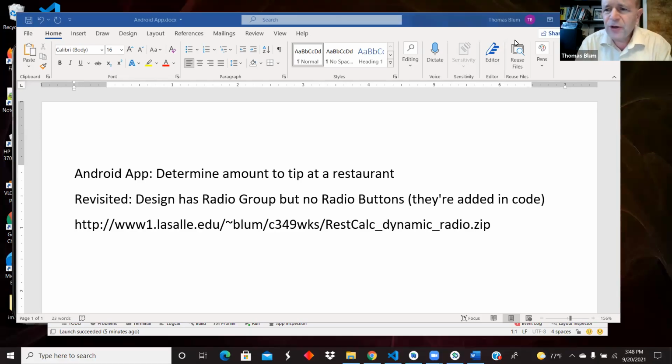In this video, we're going to revisit our problem of determining the amount to tip a server at a restaurant. So we're going to have an app where the user will put in the amount of the bill and then use radio buttons to choose a tip percentage and then have the app do the calculation for us. The code can be found at the URL seen at the bottom.